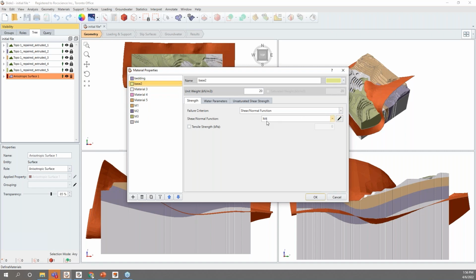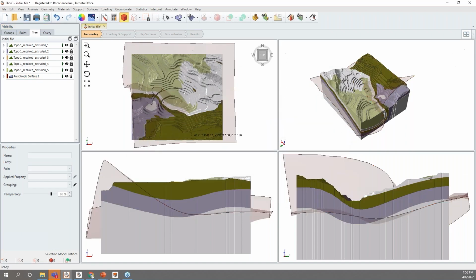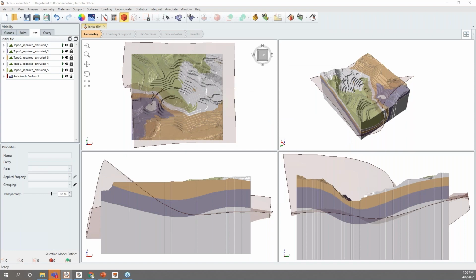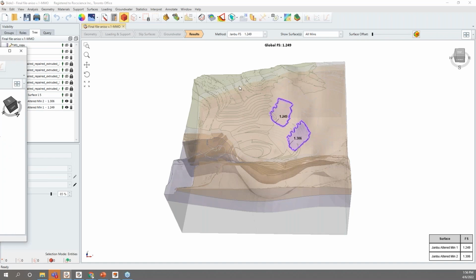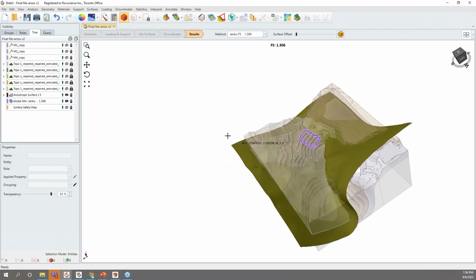So the only difference between this model and the previous one is we add an isotropic surface, which has a weaker material, and we change this one to a generalized anisotropic. We hit OK. So this is ready to run. I ran this one before as well. So I'll just show you, oh, not this one, it's another one. I will show you the results of the anisotropic model.